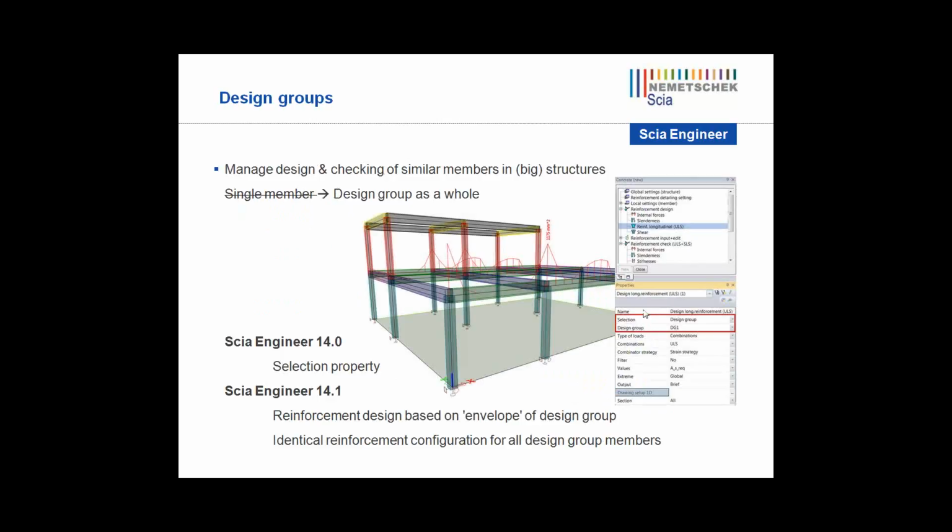Now, here you can see an example of how you will use it. The selection will be a design group, as you can see in the box indicated on the right, and then you will be able to pick a design group. And you will be able to design on an envelope of a design group later on, and you will get an identical reinforcement configuration for all those group members. So that's the thing that we still want to expand for our design groups.